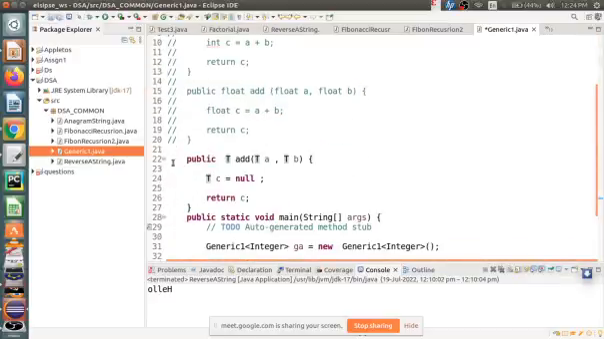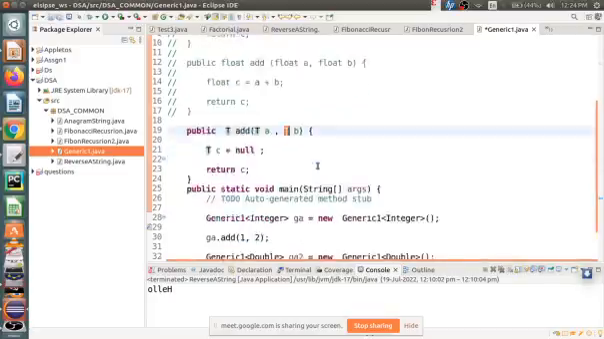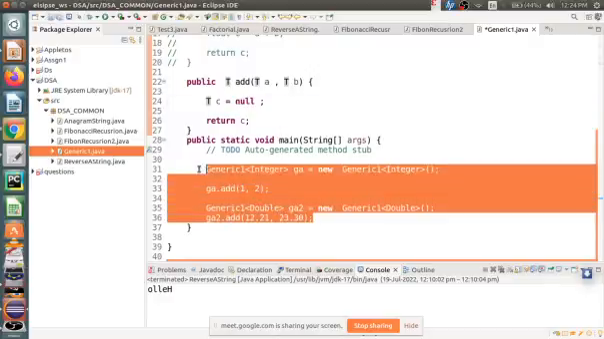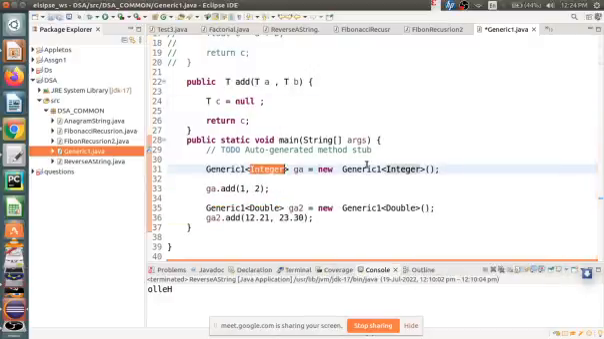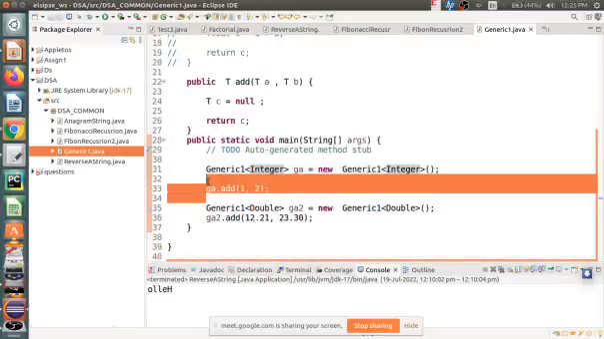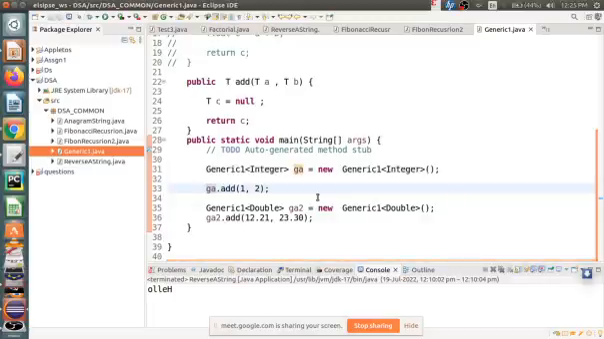So I can declare the method also as a generic type. The return type will be T, then the method name, and as an argument I can also pass a type T, and inside that I can declare. But at runtime I can call this method using this generic class type. So this is what we can do. This is how easy it is using generic types. So collections and other methods we can write using generic types.